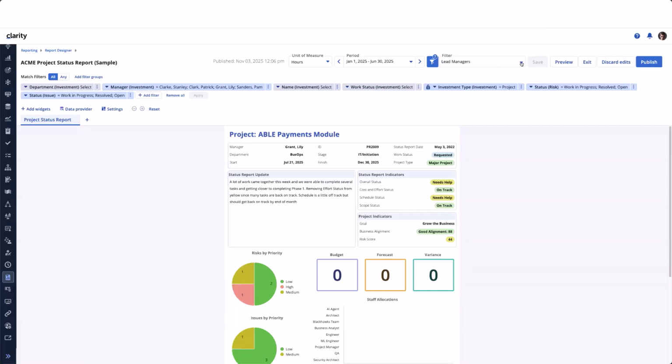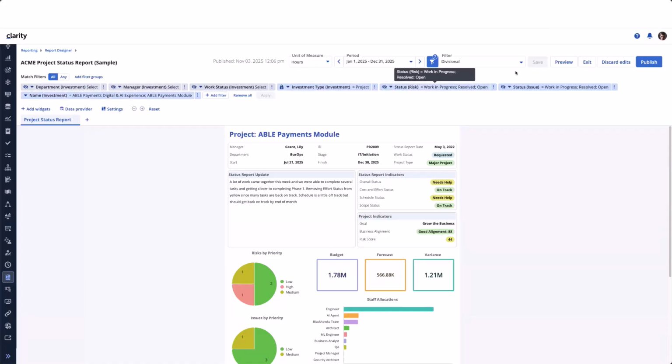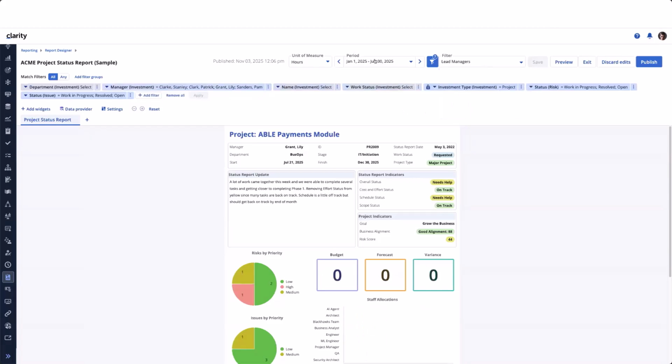So if I come back to corporate, you'll see I have a number of filter chips enabled. If I go to divisional, I have some more filter chips enabled. And as I mentioned, some of these are hidden. And I have my lead managers, which I've just updated with a period indicator.